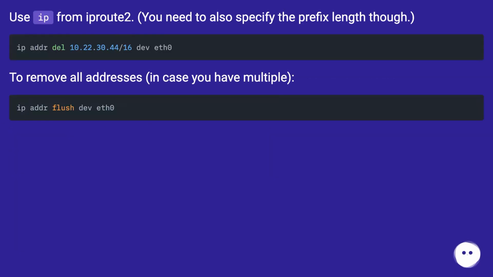Use ip from iproute2. You need to also specify the prefix length though. To remove all addresses, in case you have multiple.